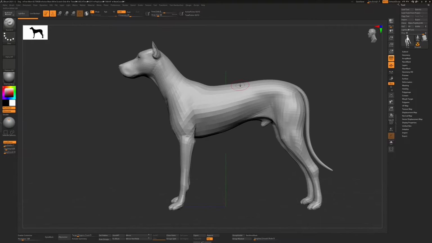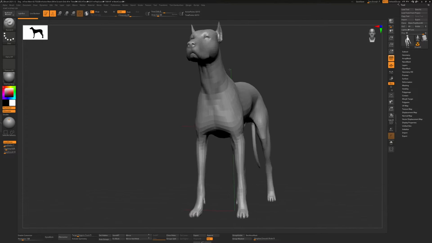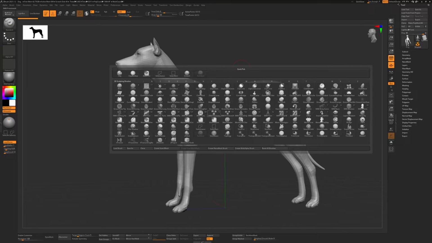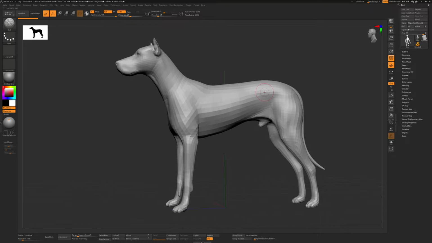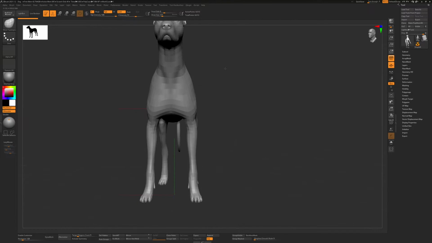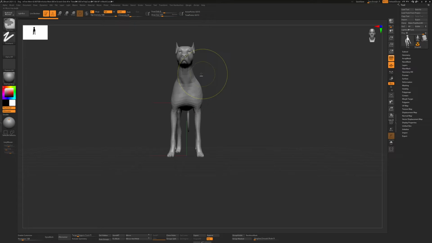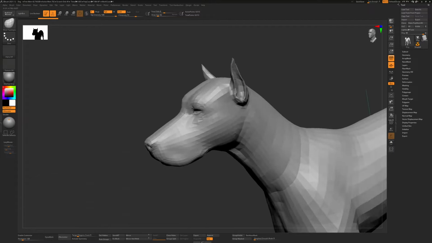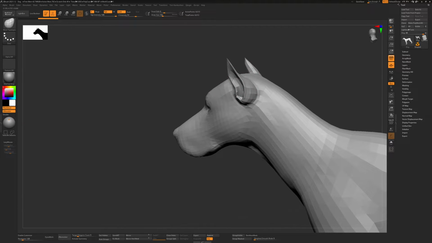I have some shortcuts for the brushes, but in general, when you press B on the keyboard, you will have this quick pick of the brushes. So what I do is, for example, press BMT, and then we'll have the move topological brush. This is a really nice brush that I like to use. Different from the normal move brush, you can move without affecting the rest of the topology.